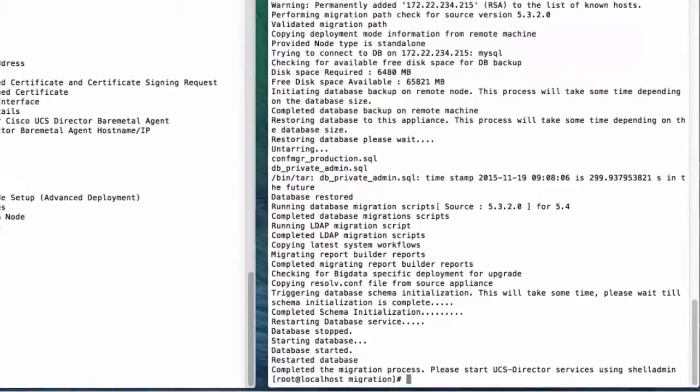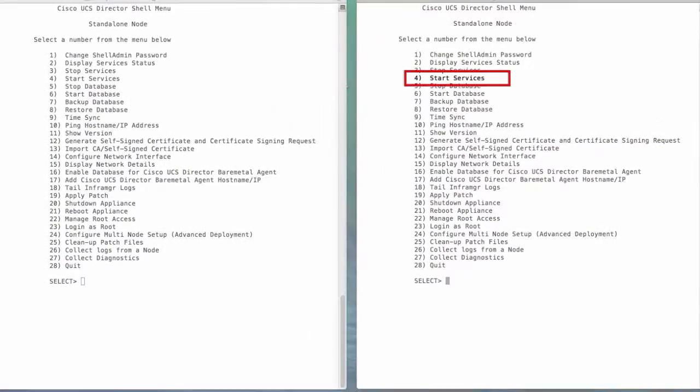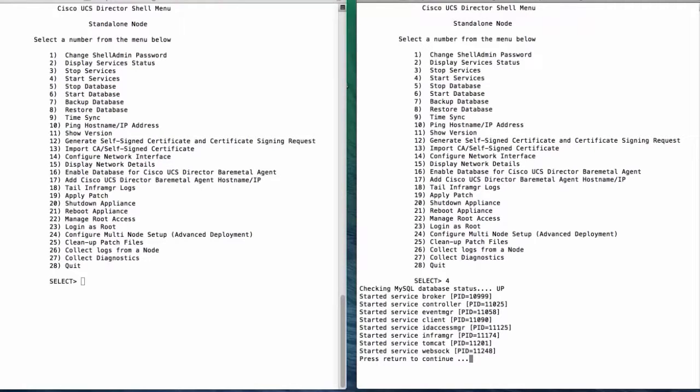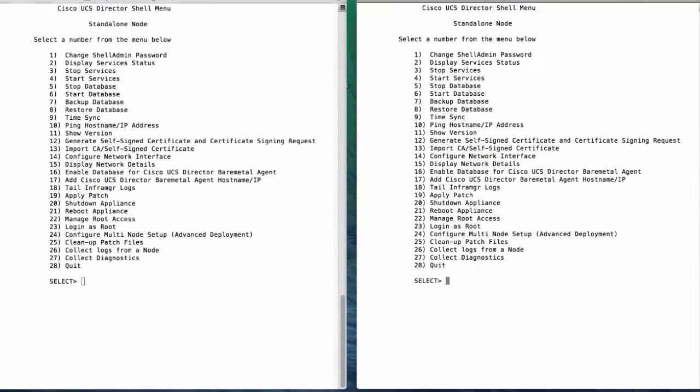In the shell admin, choose the Start Services option to start the Cisco UCS Director services and complete the process. Press Return. This process will take about 5 minutes. Log in to the Cisco UCS Director Release 5.4 VM as an admin and verify that all the data from the Release 5.3 VM has been migrated successfully.